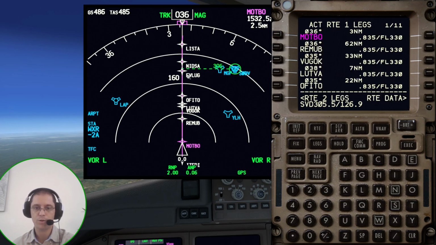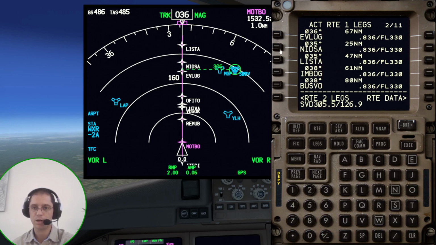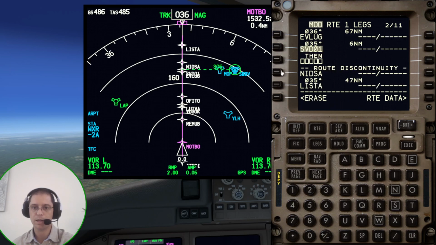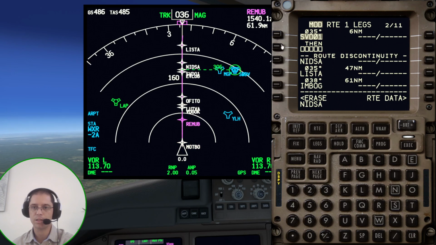Okay, so of course we have to sequence at the right place after EVLUG. Okay, after EVLUG before NITSA, so between EVLUG and NITSA, so I put it just after EVLUG on top of NITSA, and then I can reselect NITSA after SVD01, which is the name that this point was created.